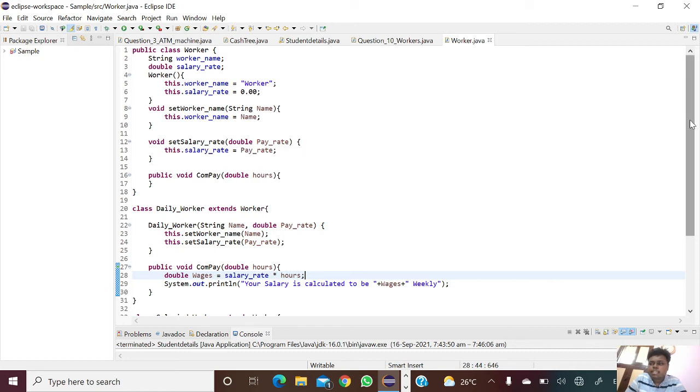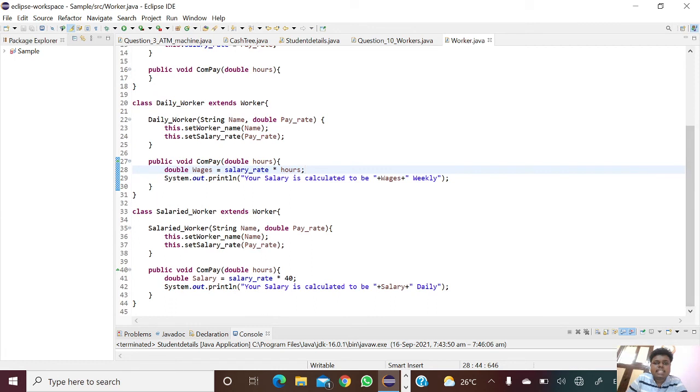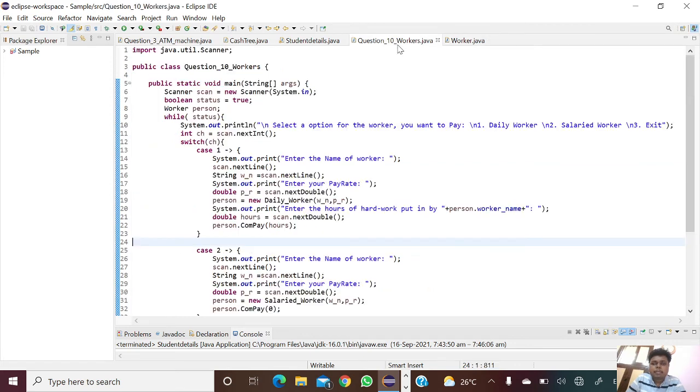Next using a class DailyWorker using inheritance here. Class DailyWorker extends Worker, DailyWorker of String name and double payRate, and using this function here with setWorkerName and setSalaryRate. And next using a SalaryWorker, also using inheritance here, class SalaryWorker extends Worker, SalaryWorker of String name and double payRate, using this function here also, and setting a worker name and a salary rate. After this we're going to do a menu driven program.